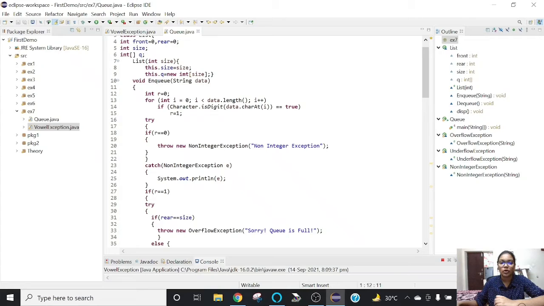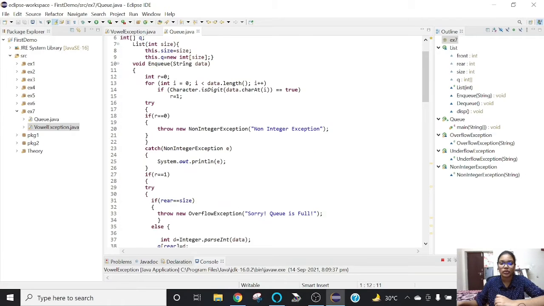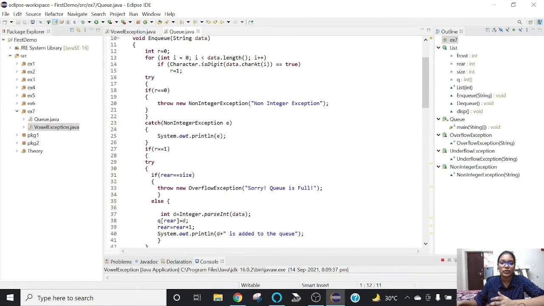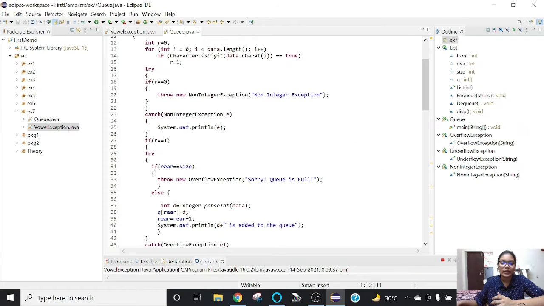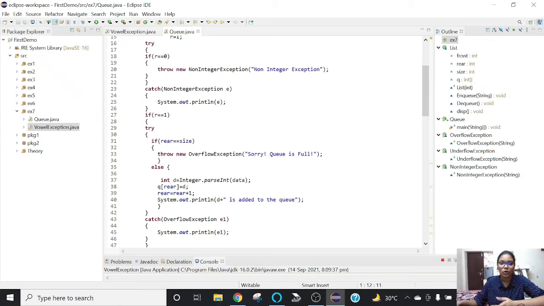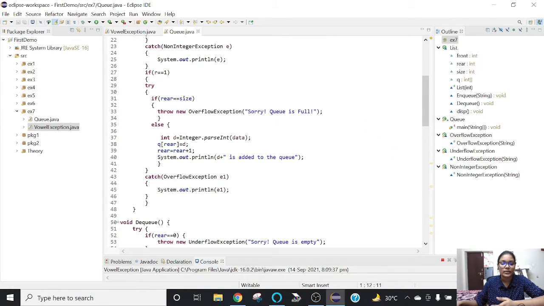Otherwise, this try block will be executed, in which we have given a non-integer exception, saying that the input that you have entered is a non-integer. For that try block, I have given the catch block also, so as to catch the exception that we have created and print it out. Otherwise, if it is an integer, then this try block will not get executed, and it will go into the next try block, so as to take the input.